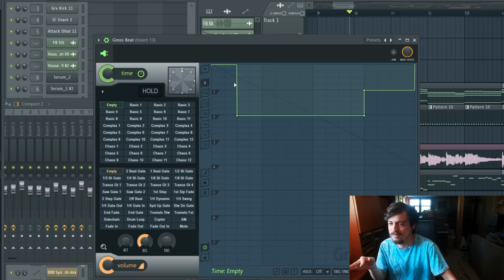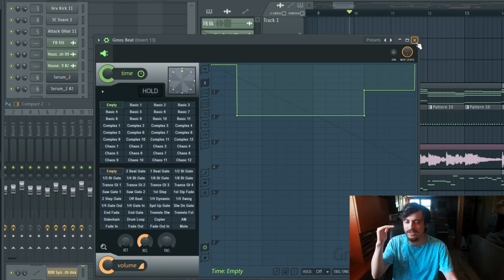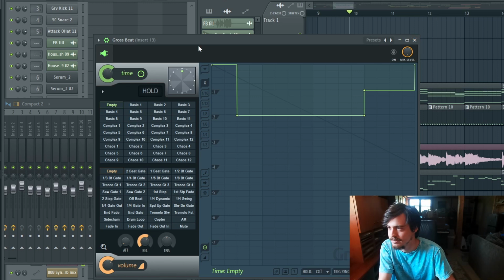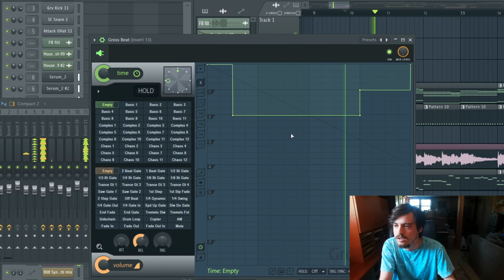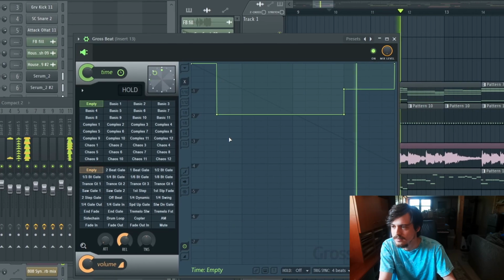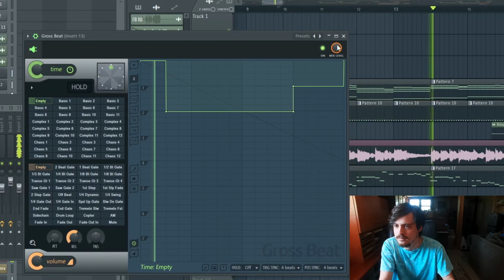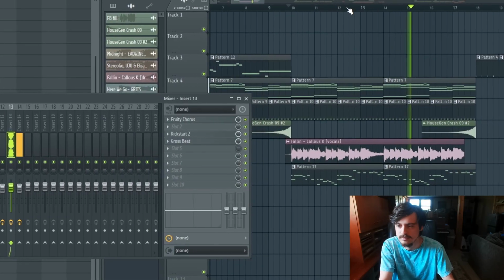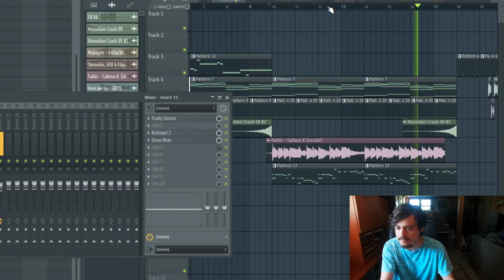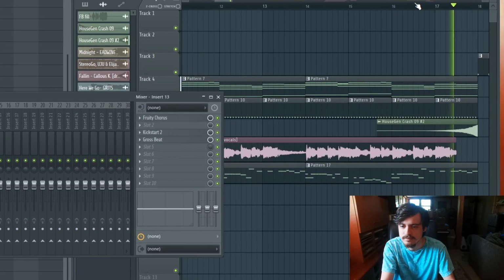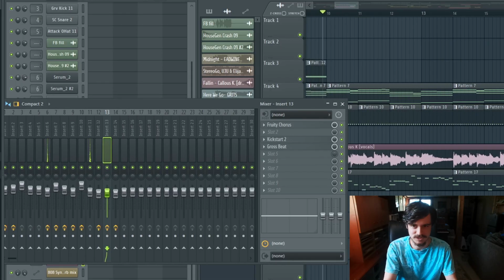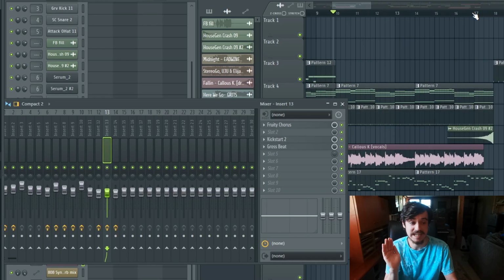So I experimented around with this and found this pattern, which essentially chops up the vocal, so it plays different parts of it at different times. So I found this pattern here. I don't really understand how it works either, but I like what that did to it.